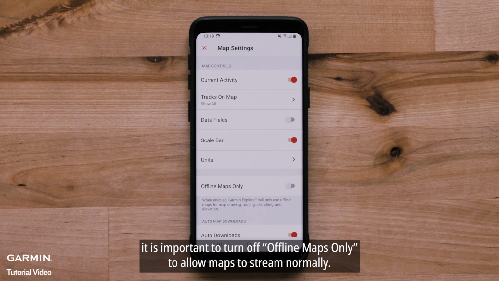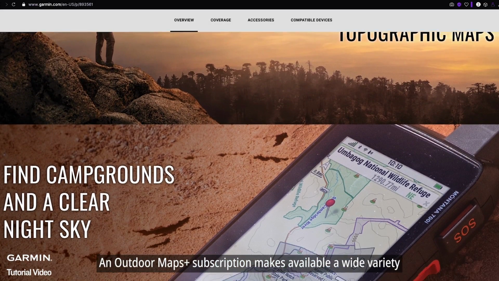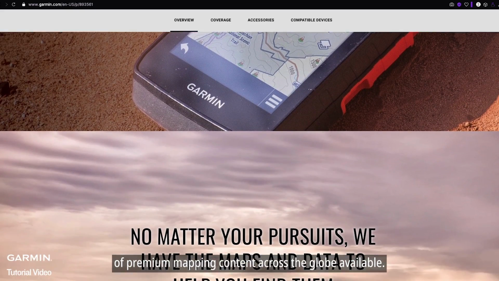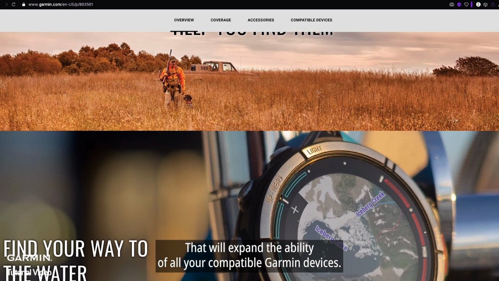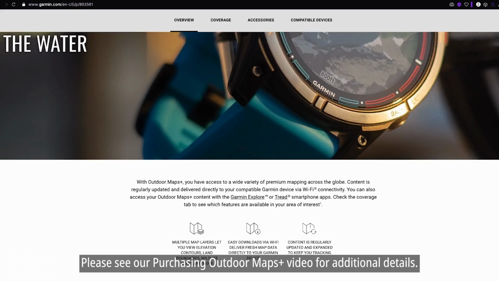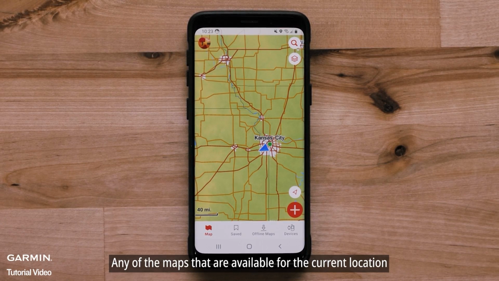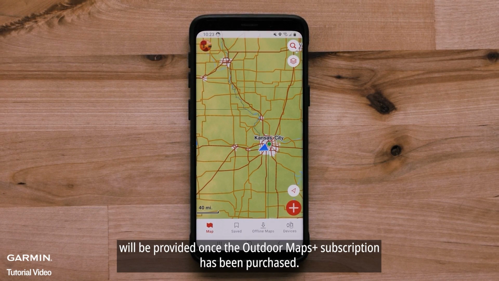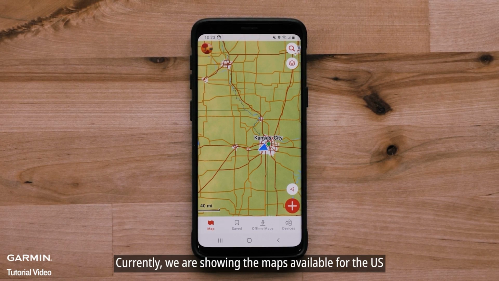An Outdoor Maps Plus subscription makes a wide variety of premium mapping content across the globe available that will expand the ability of all your compatible Garmin devices. Please see our Purchasing Outdoor Maps Plus video for additional details. Any of the maps that are available for the current location will be provided once the Outdoor Maps Plus subscription has been purchased. Currently, we are showing the maps available for the US.